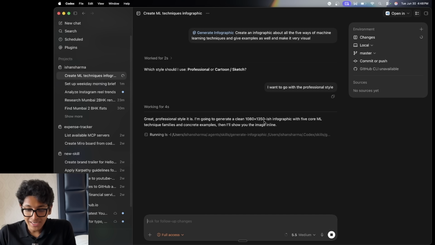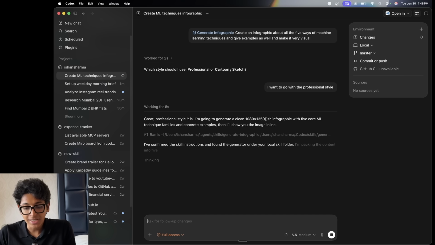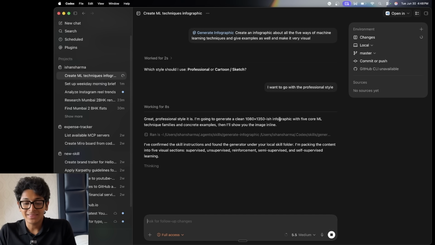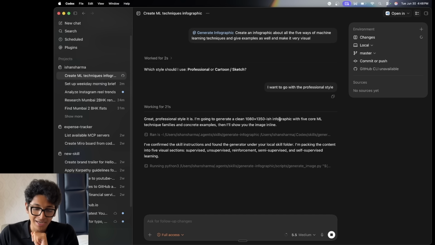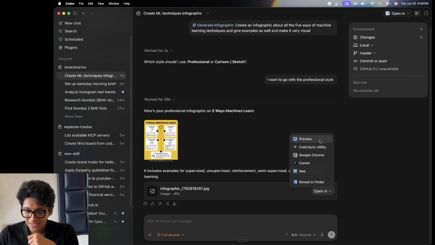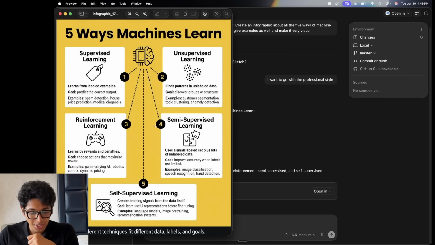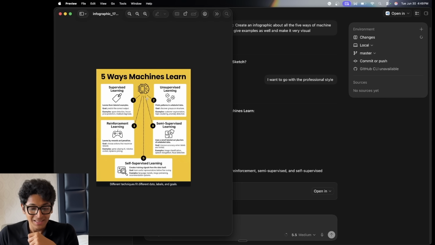I'm going to generate a clean 1080 by 1350 infographic. See, this is all already baked into the skill. So you can write custom instructions that this should be the approach, this is how the output should be, this is how you're supposed to execute this step by step into a skill file. And here is the output. We can watch it over here in preview, and this was all done because of a skill that I have installed.